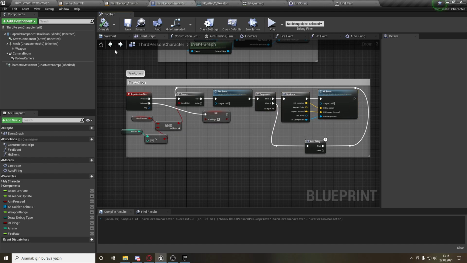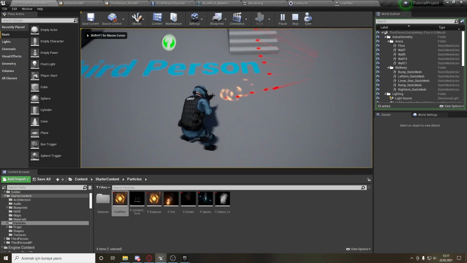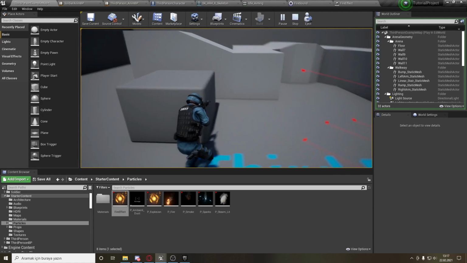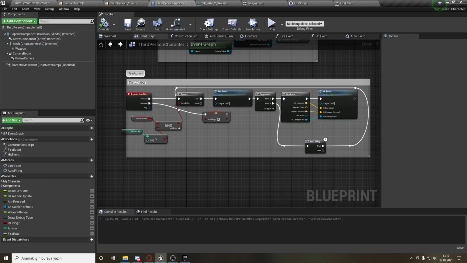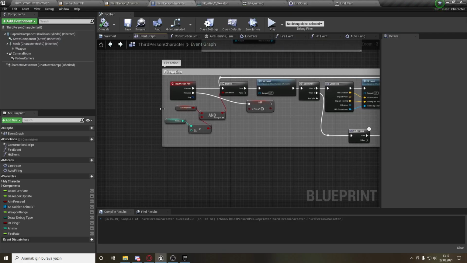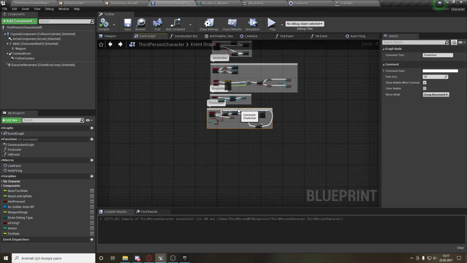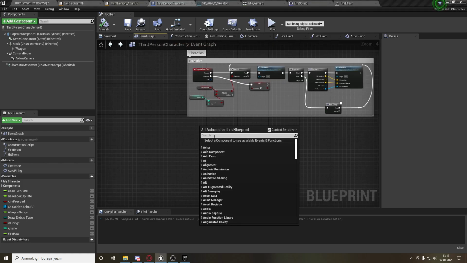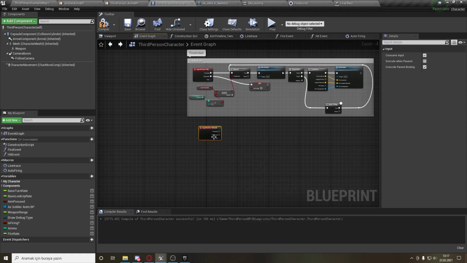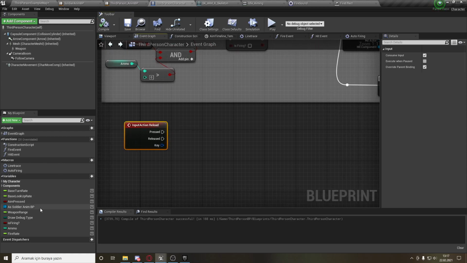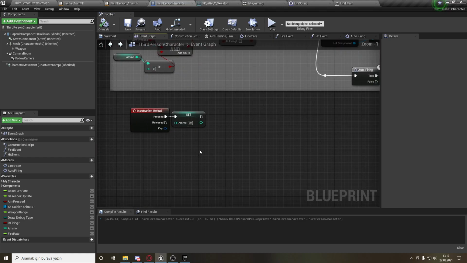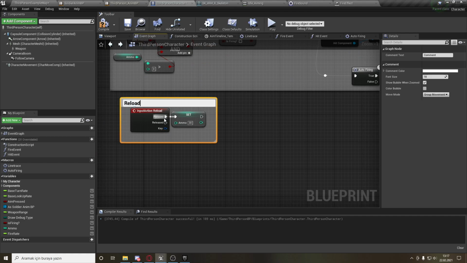Let's see. Our ammo ran out. Now we can't shoot. So we need to add reload, but it's going to be really simple without the animation. I will make the animation and so on later. So set ammo from here to 30. Now let's comment it to reload.